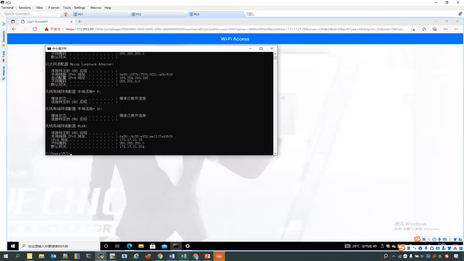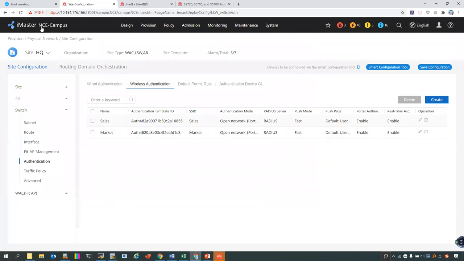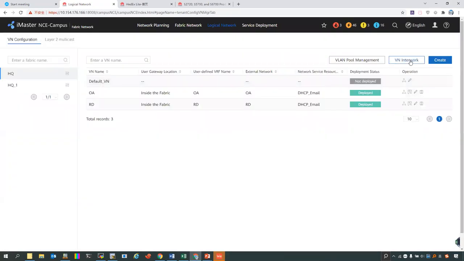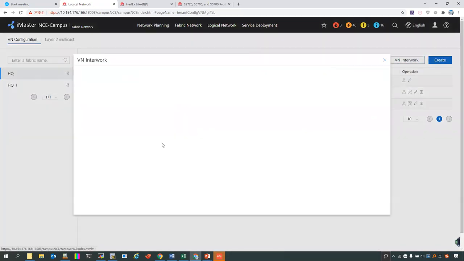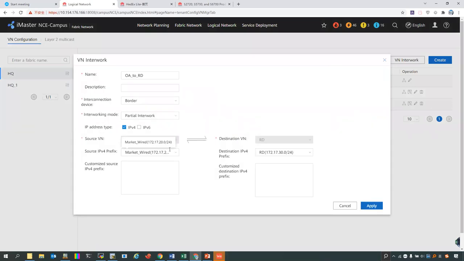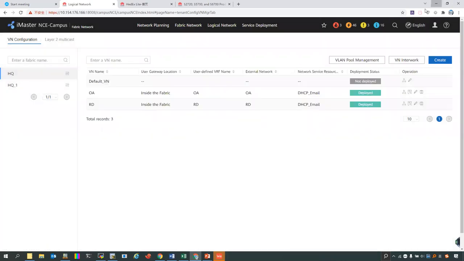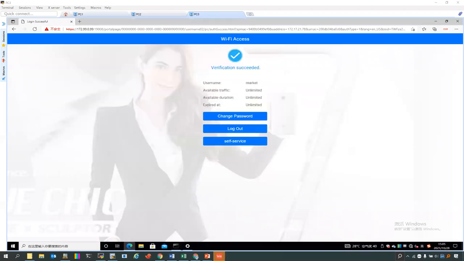because we only allow market users to communicate with RD, all right? So they don't have the route. It is not a problem of the rights. It is a problem of the routes. We don't have the routes to each other, so they cannot communicate with each other. And that is the result of verified efficiency.